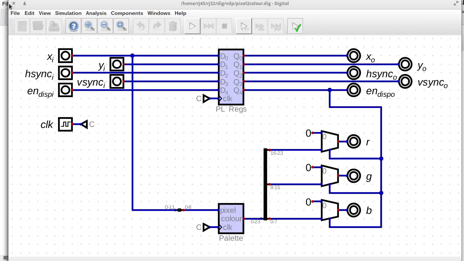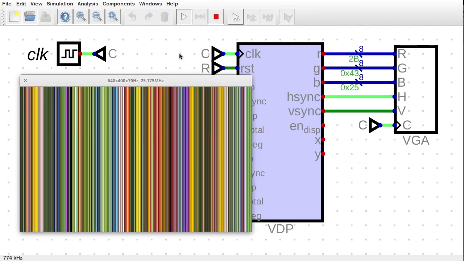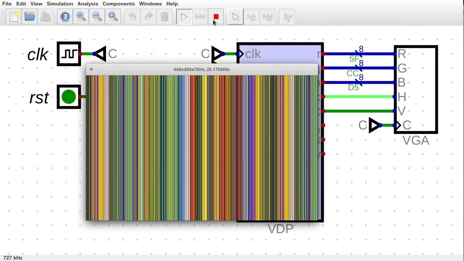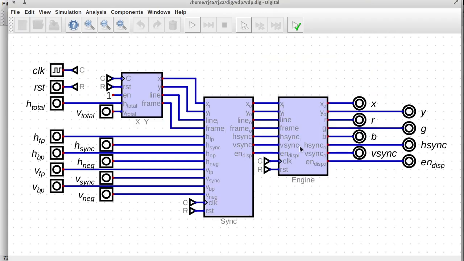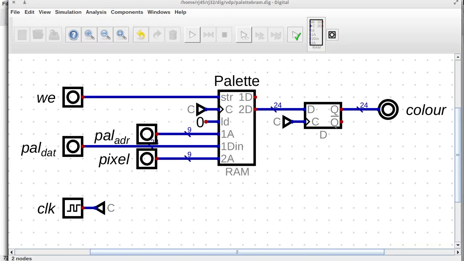So let's do that. So let's back out to the top level here. Here we go. And there we go. It works. So it's just a bunch of lines currently, and the pattern repeats all the way down the screen. But this is definitely a good beginning. Let's see if we can fix the issue with the palette being read-only. Okay, here we go.